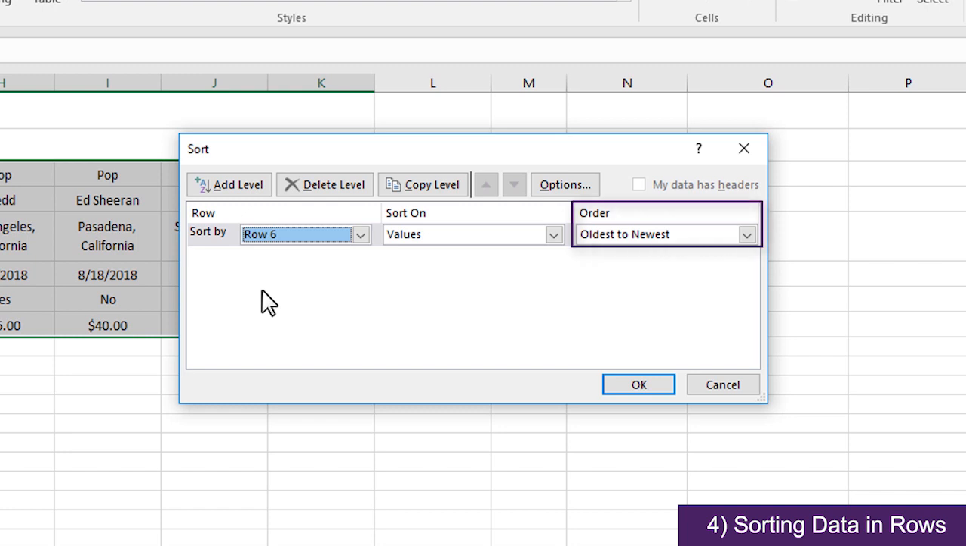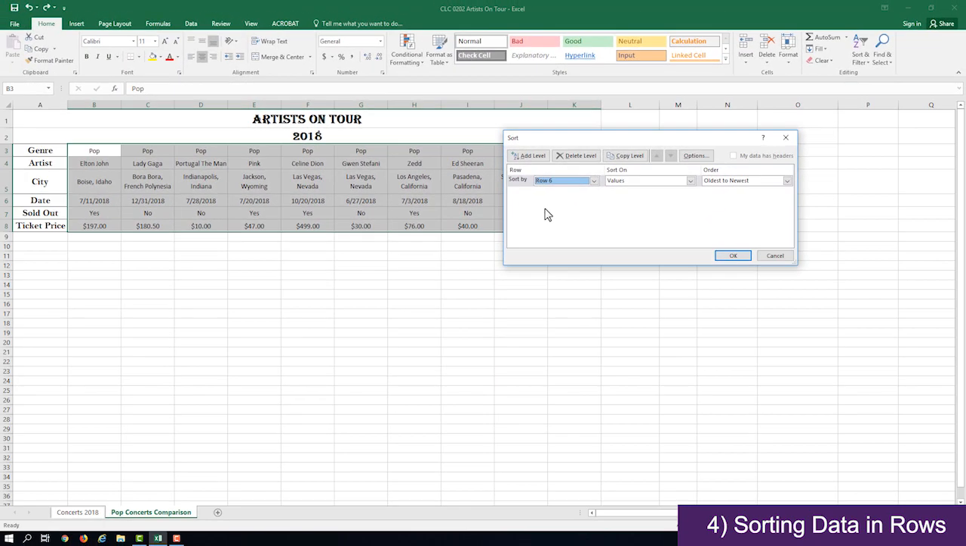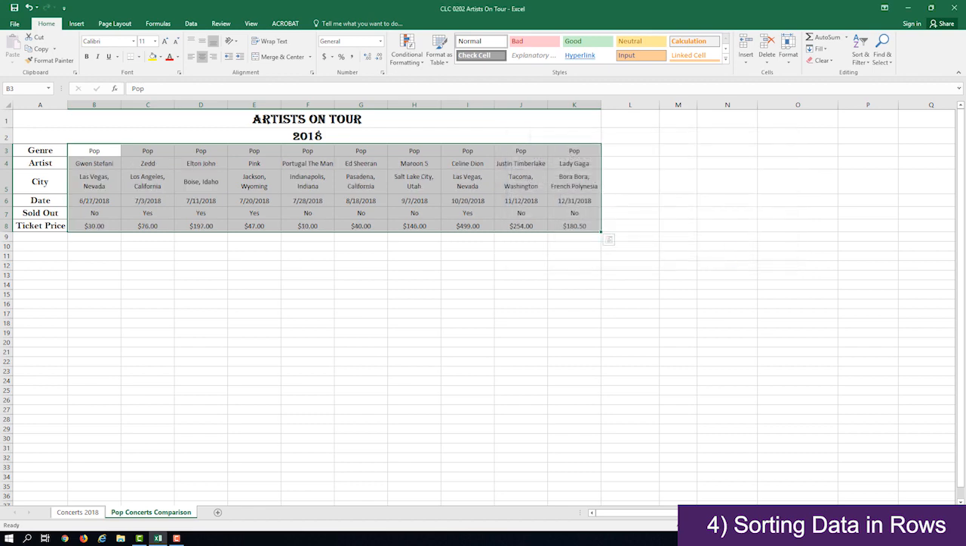Notice that the Order section changed to Oldest to Newest to signal that the tool recognizes dates in our selected row. When you've finished here, click OK. The data will be rearranged so that the earliest concert is listed first and the latest is listed last.